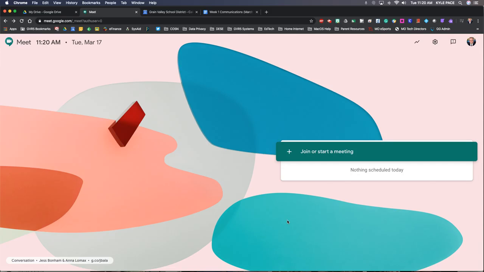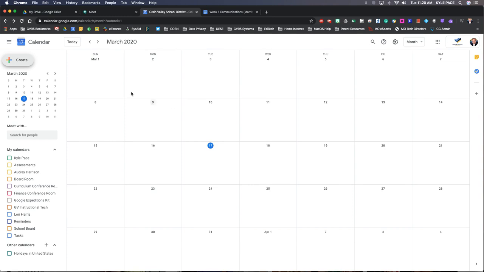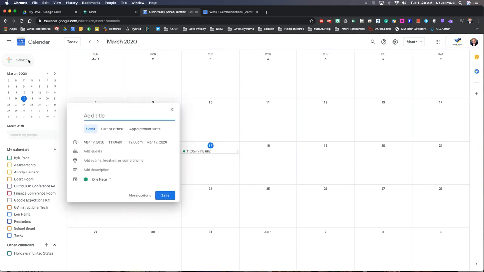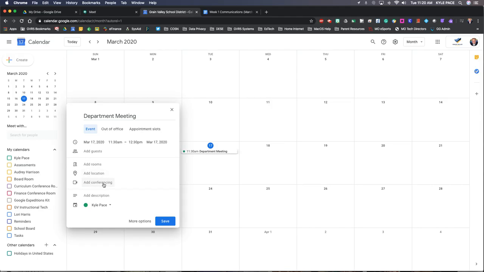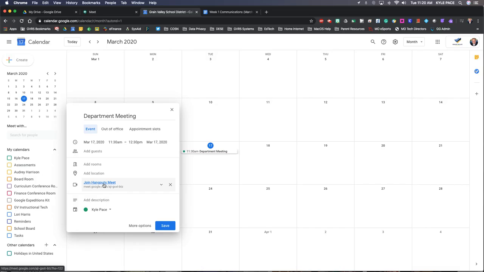Before we get into this too much right here, I want to jump over to my Google Calendar, because when you create a calendar event, and I'm going to just create one called Department Meeting, you have this option here, Add Rooms, Location, or Conferencing. And when you click that, you then have the option to click Add Conferencing. Doing that instantly creates that virtual meeting room and automatically attaches it to your Google Calendar event.